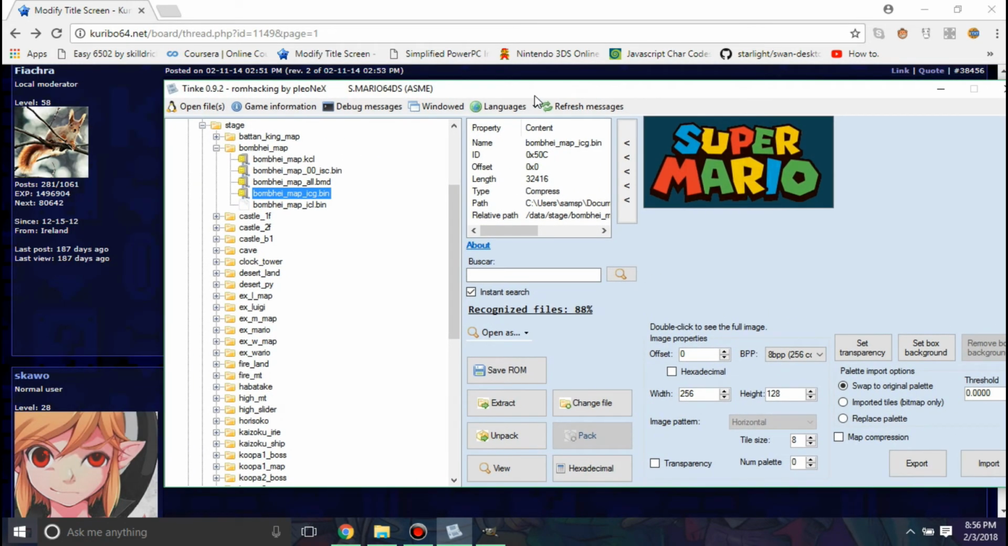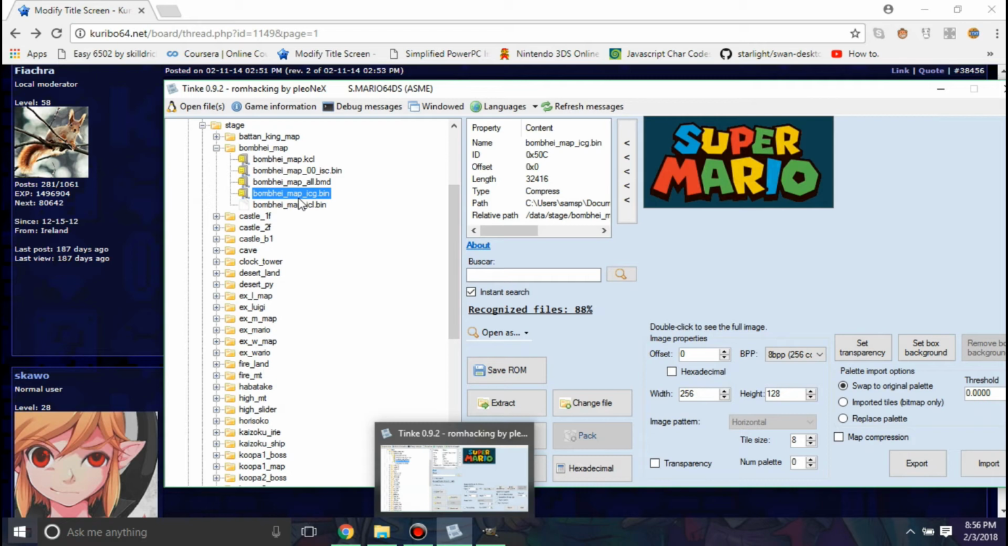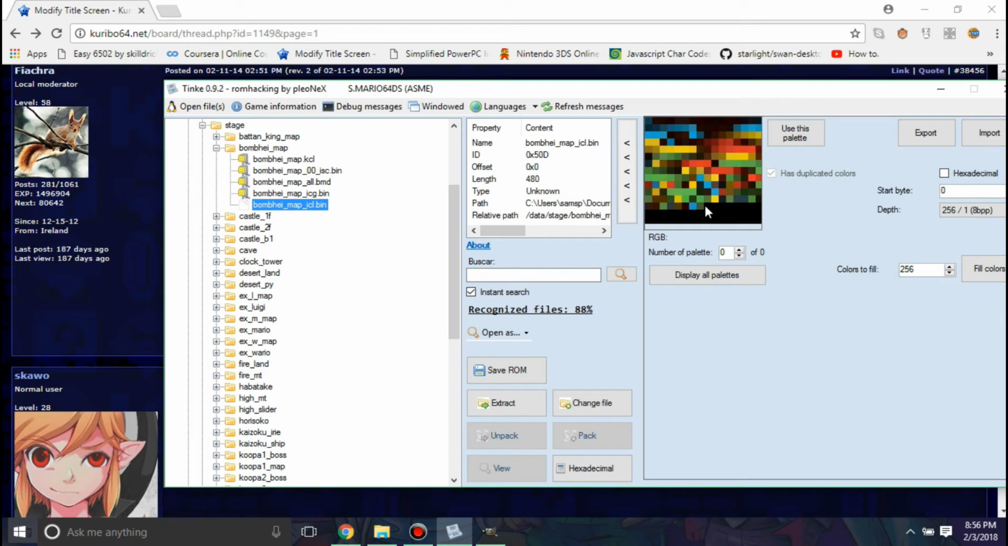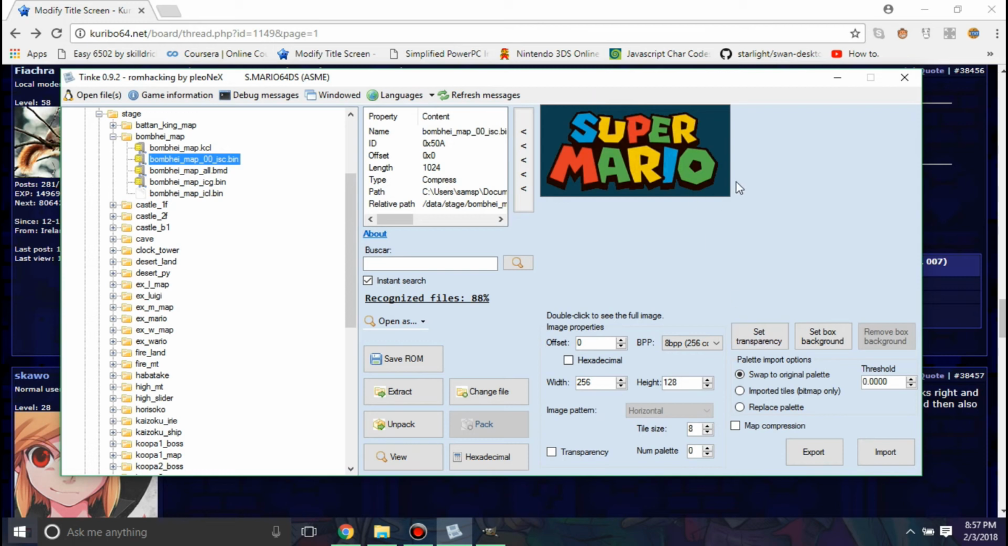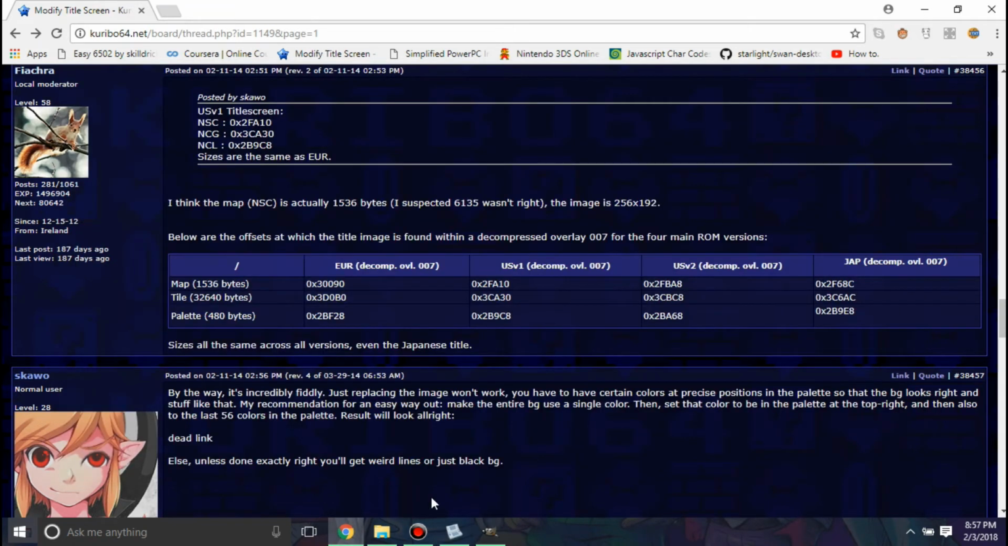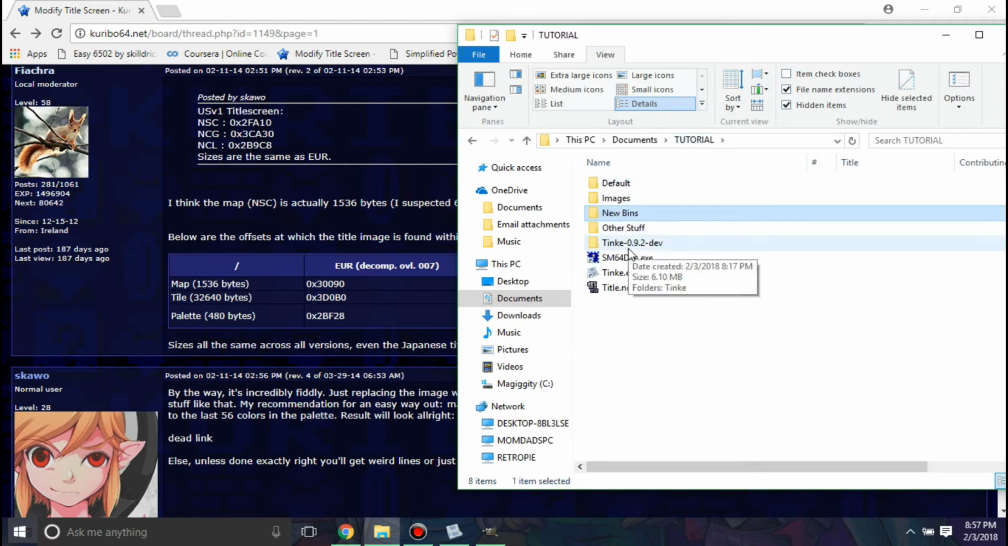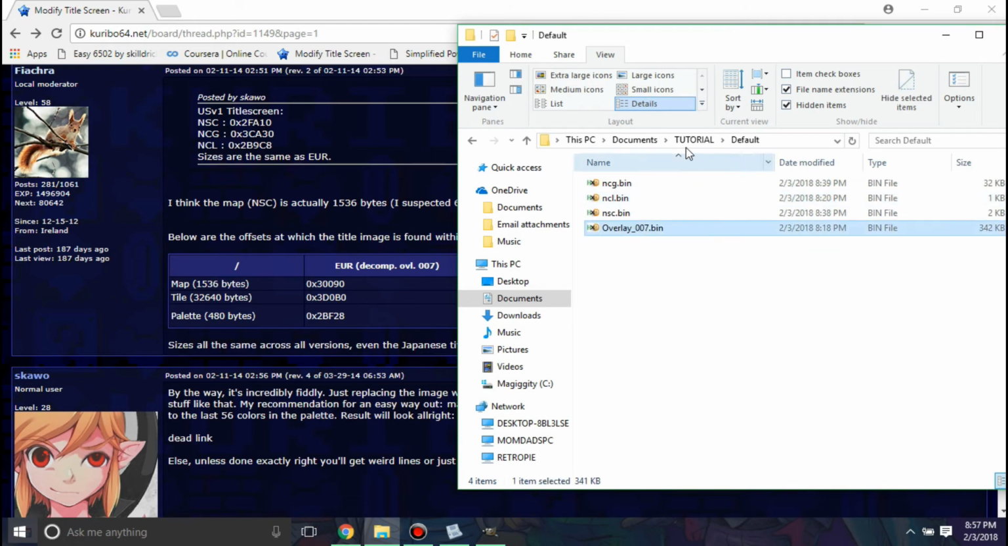Now it's time to import these images back into the game. Remember here that the background is going to be our main nemesis because of these. This would probably give us a black background gradient or something. If you want to, you can set the transparency to have this background be clear, but let's assume we don't. And so we're going to copy the overlay 7.bin and put it in the new bins.